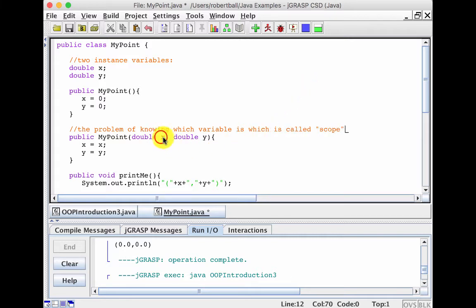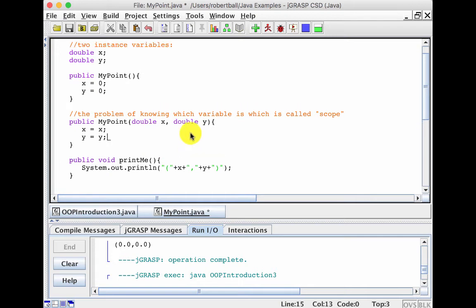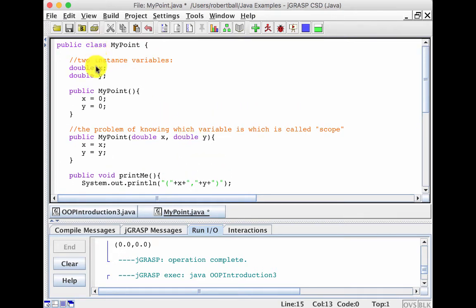So what's the scope of this x? Well, this x was created as a parameter. It's the first parameter here. Y is the second parameter in this method. So it's this parameter, and it exists from this curly brace to this curly brace, and then it dies. But this x is a global or an instance variable, and it exists throughout the entire class from there to here. As long as the object exists, this x exists. So this one is a local variable, and this is a global one.